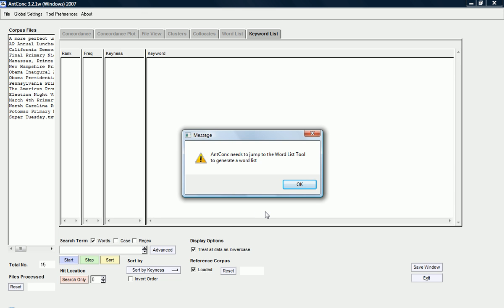And here you can see that AntConc needs to generate a word list first, which is why it's important to check the tool preferences for word list. So I'm just going to click OK.